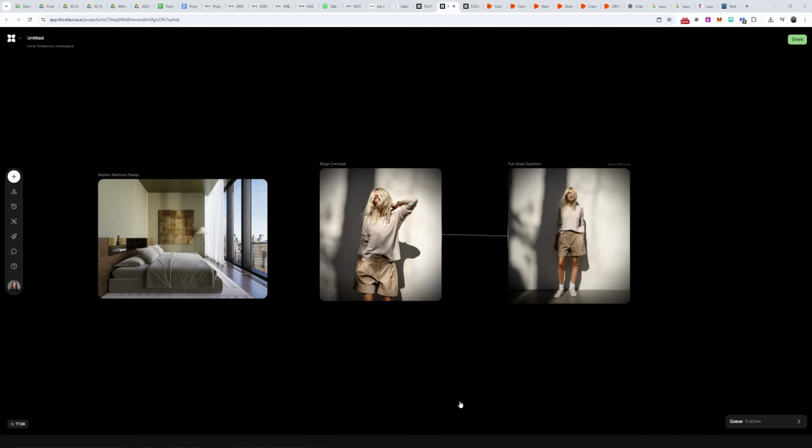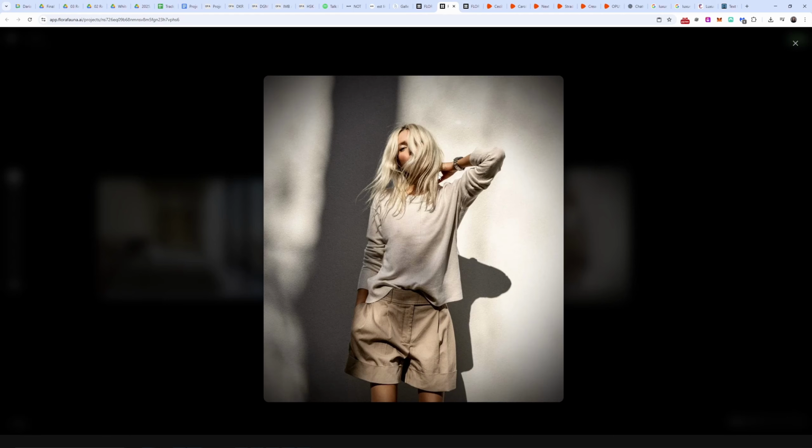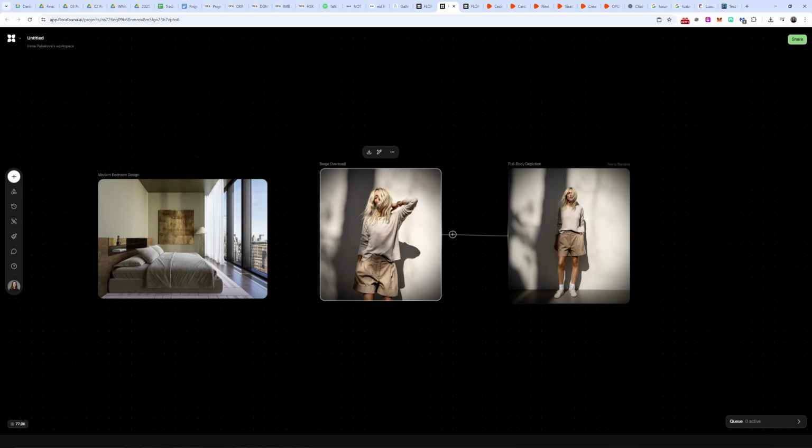Normally, I generate a character from scratch so it fits the scene perfectly, but this time I found a photo on Pinterest that I really liked. So I decided to use that as my reference.